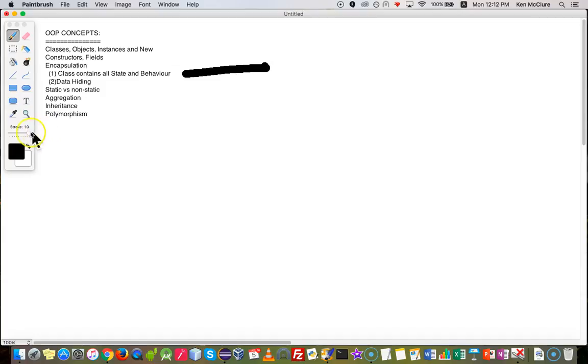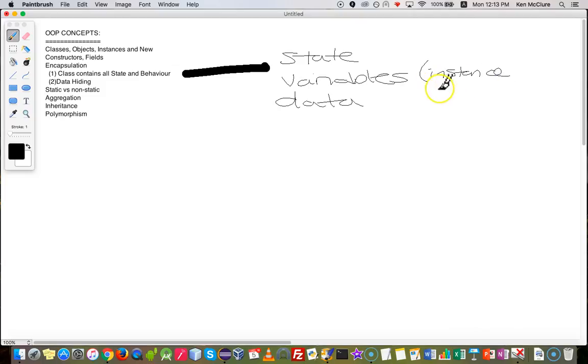State and behavior. Let's say state. It's also variables. You might also hear it called data. Those variables can be instance variables, or they can be local variables, or they can be global variables, etc. You may also hear it called fields. But all of that is state.